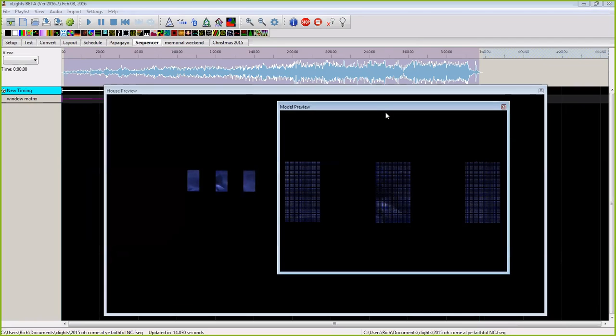There are 3 separate models in my layout, but then I created a model group called Window Matrix so that I can drop an effect on that and it'll play across all 3 of them. That was worth the price of admission right there.